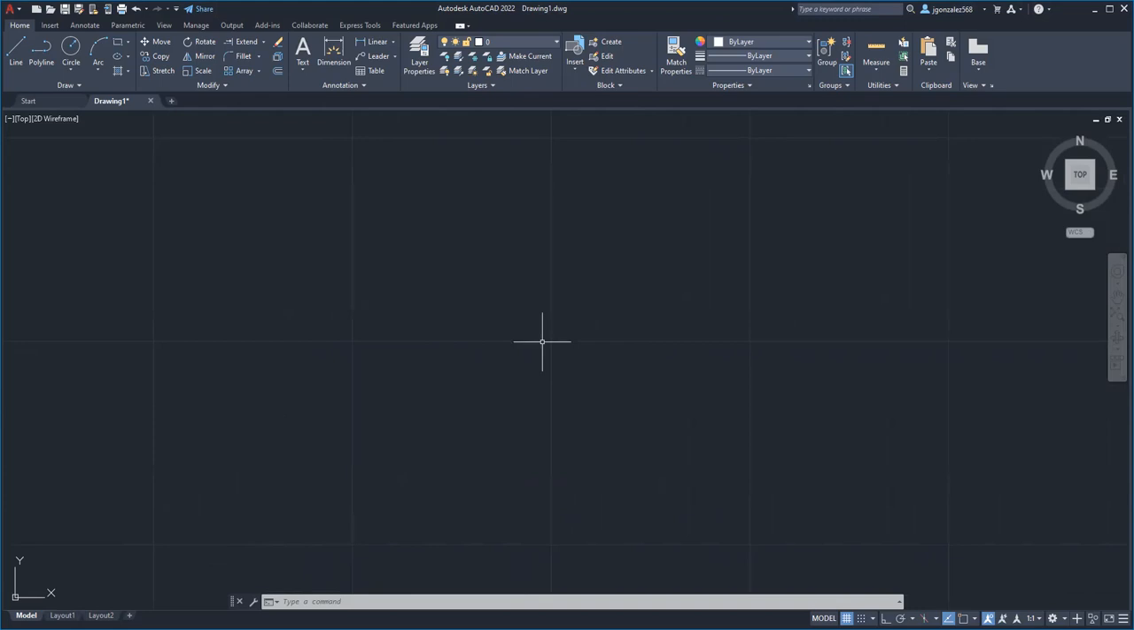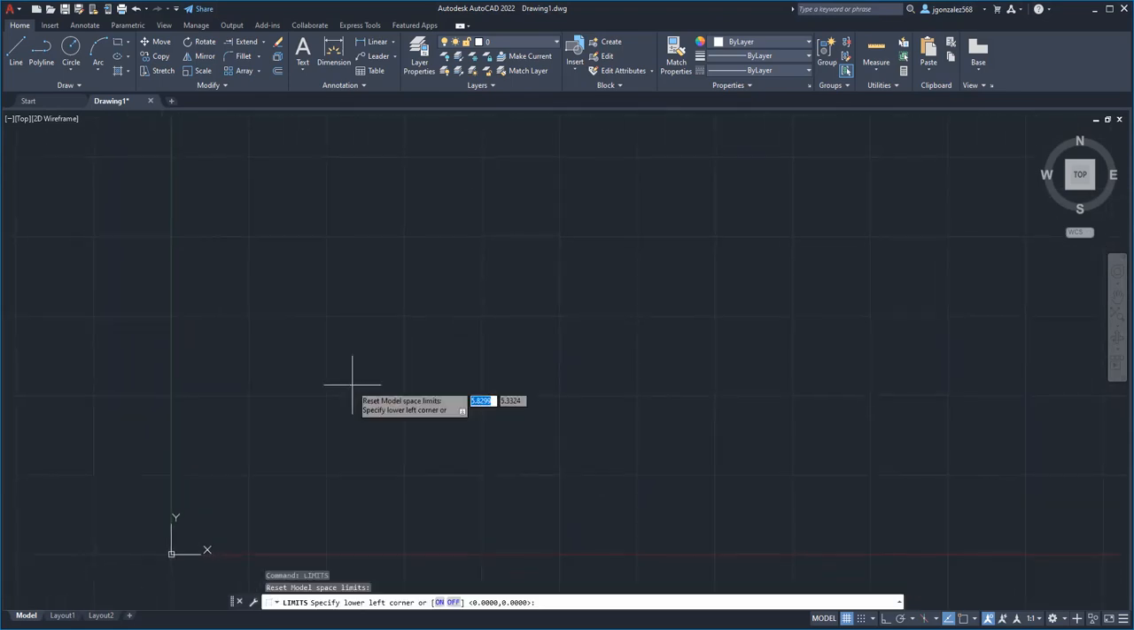A couple of things. So before we start, let's change the limits real quick. So limits 0, 0, 18, 12. Okay.